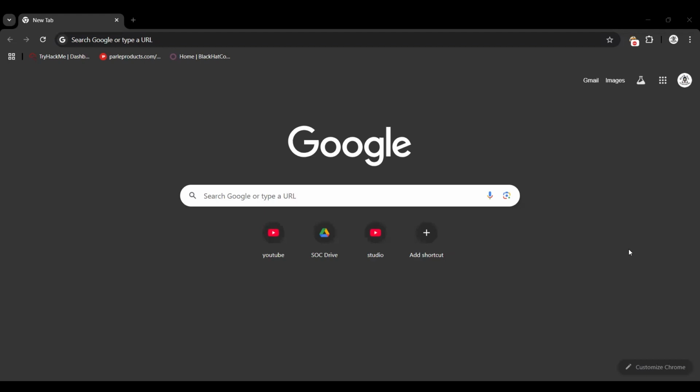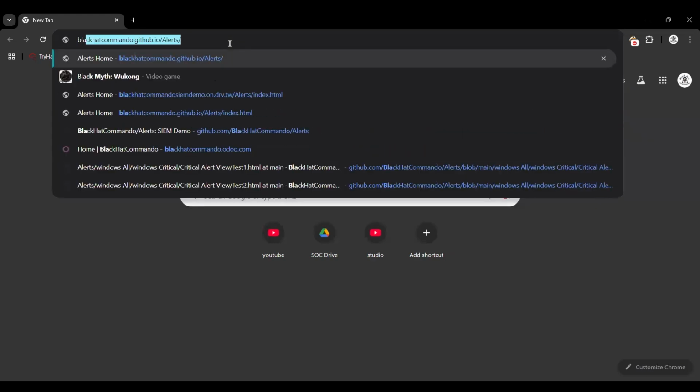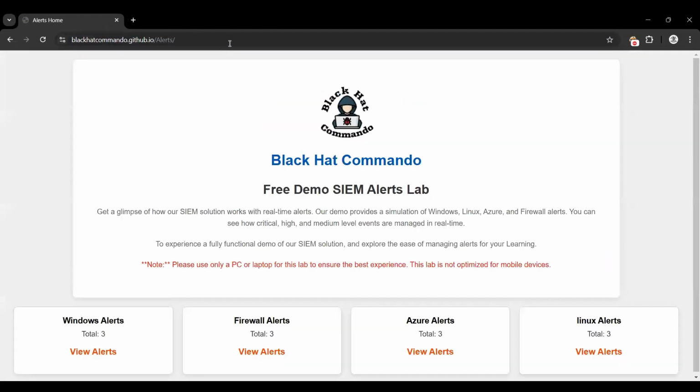So what are you waiting for? Just give me a second, I'll open the lab. So when we open our lab, it will look like this. Here, we have the description of the demo lab, and we have four categories of alerts that will be displayed here.